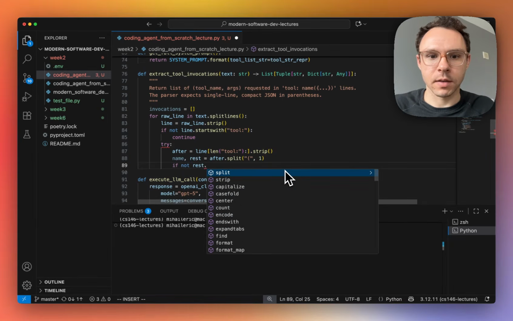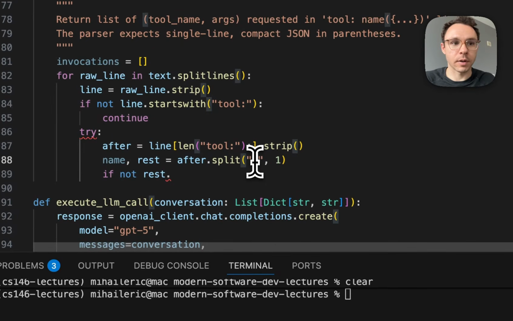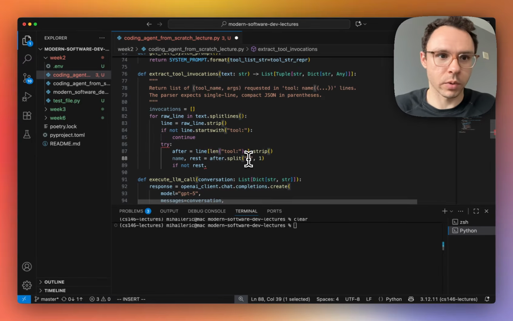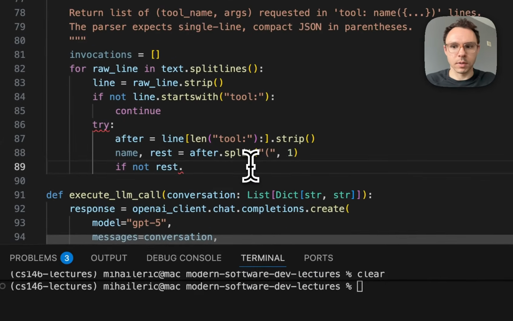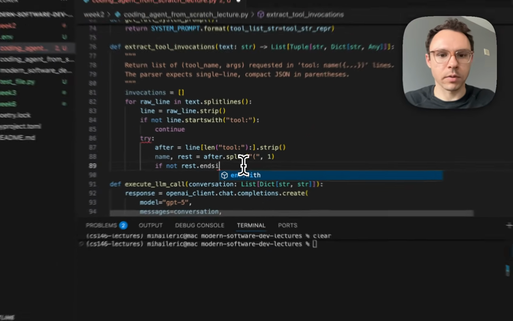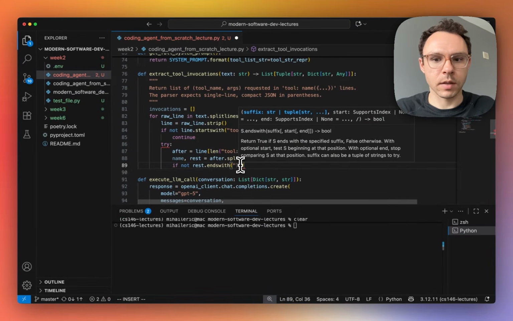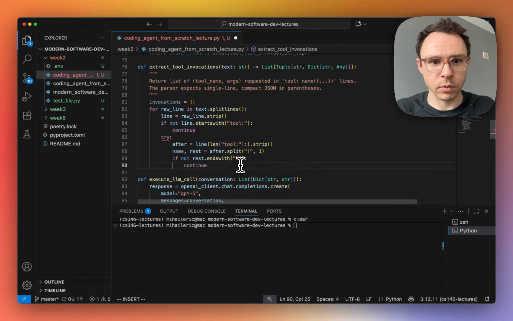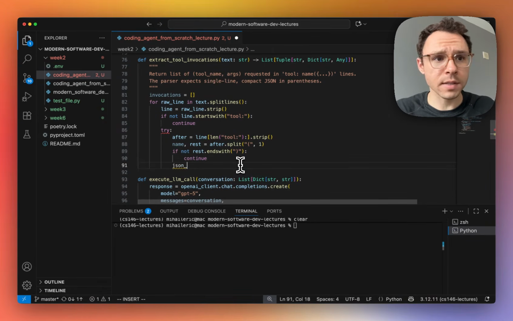So if the rest of the string doesn't end with the open colon, the open parentheses, then this is like an ill-formatted tool call, and we don't want to deal with that because who knows what it is. So we're just going to be slightly defensive here and say if it doesn't end with this close parentheses, then continue. Don't go forward. Otherwise, it should be well formatted, right? It should be something like this.